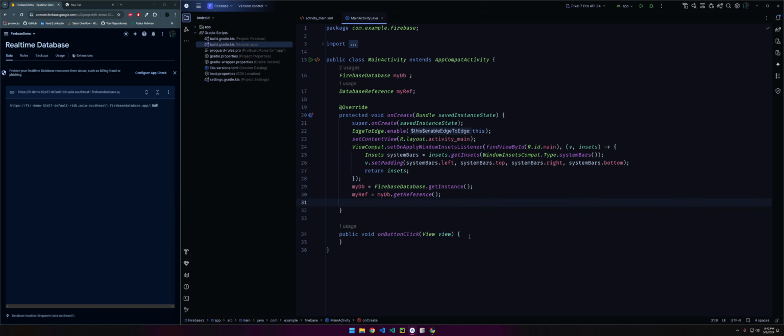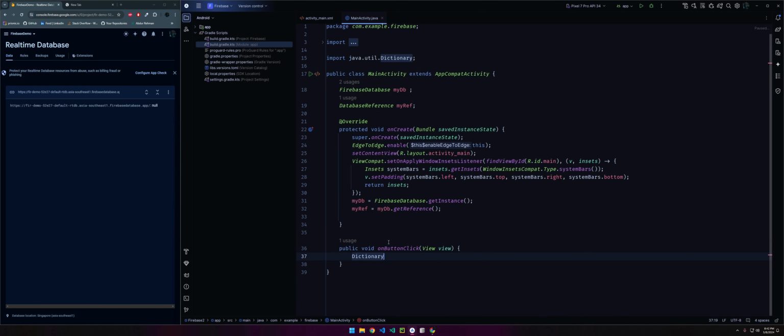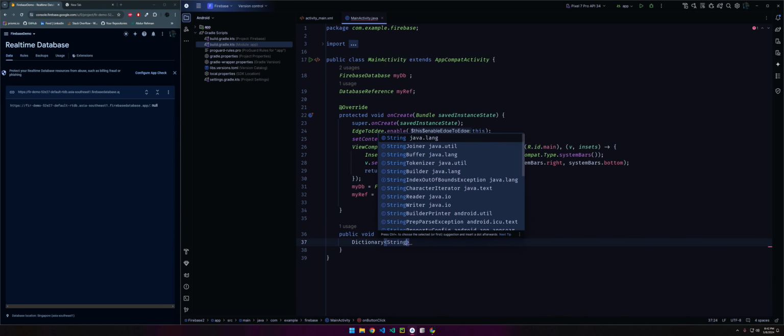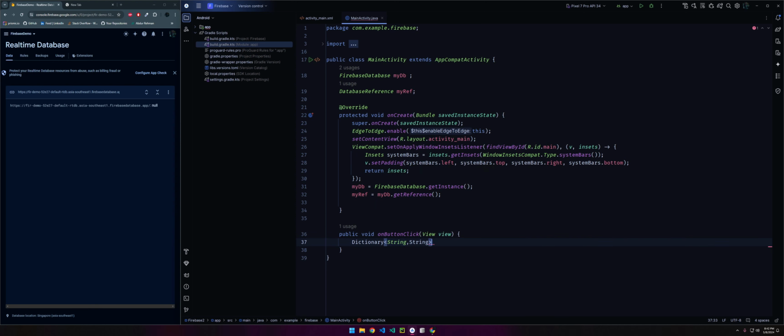So what I'm gonna do is add some data to our root node using this onClick method. What I want to do is, once the user clicks on this button, I want to add some data. So what I'm gonna do is add a dictionary of type string and string.